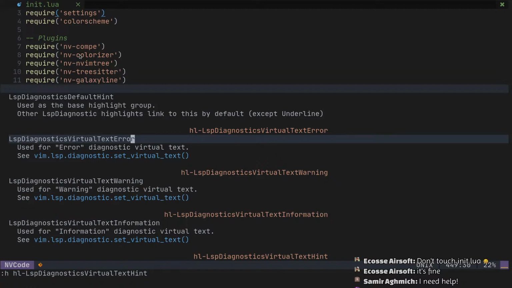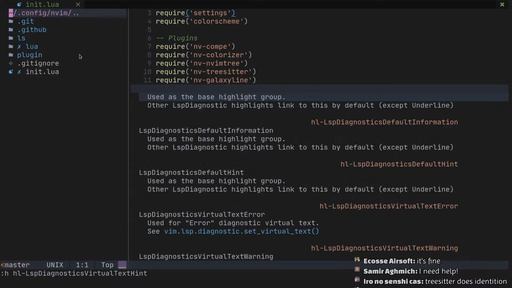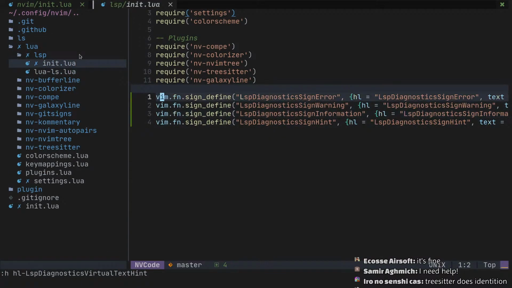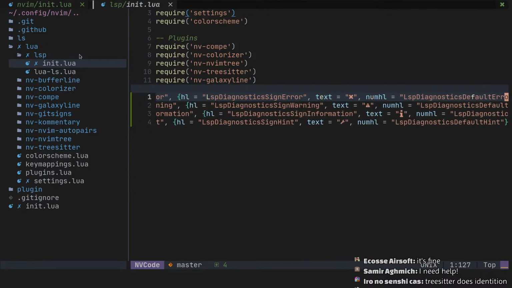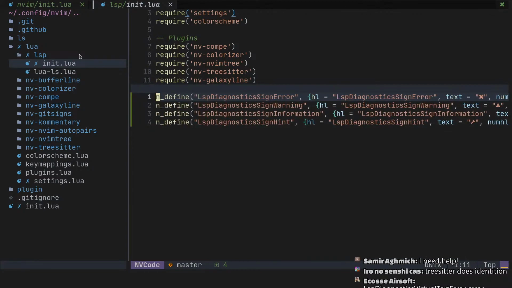Yeah, that's the virtual text. But that's not the sign, right? Like LSP diagnostic. Why is this defining this? Can't I just highlight it? Can't I just say like highlight thing? It's picking up the text.